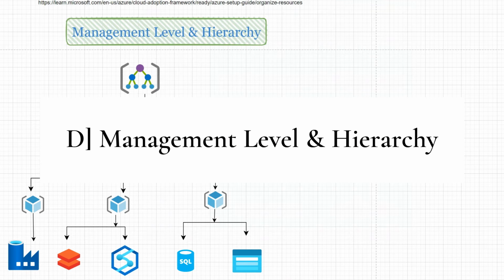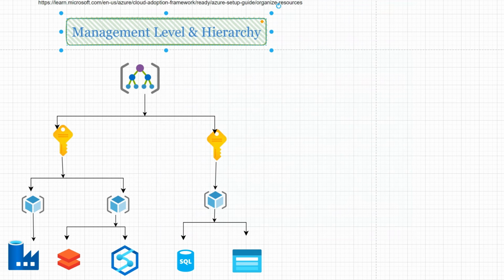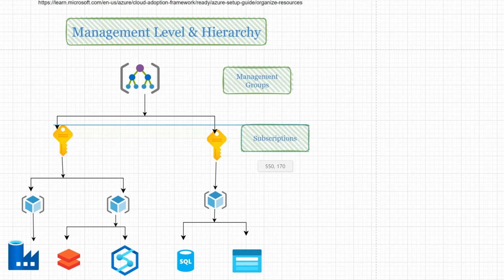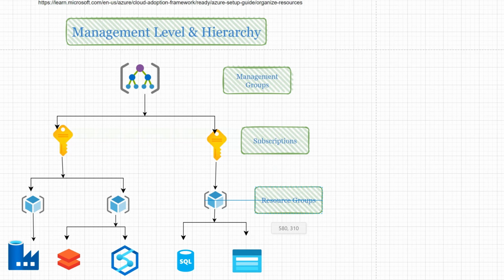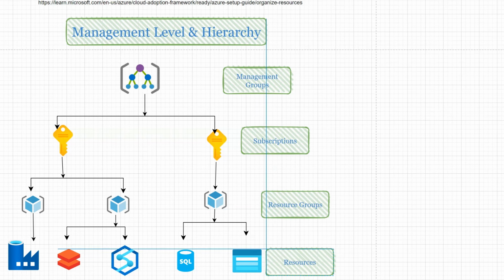Now let's try to learn more about the management levels and the hierarchy. Azure provides you with four levels of management. The first one is the management group, followed by the subscription. Then the third one is the resource group, and the last one is the resources.